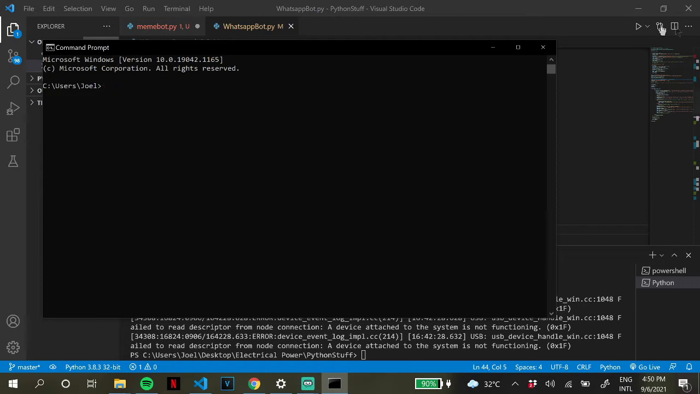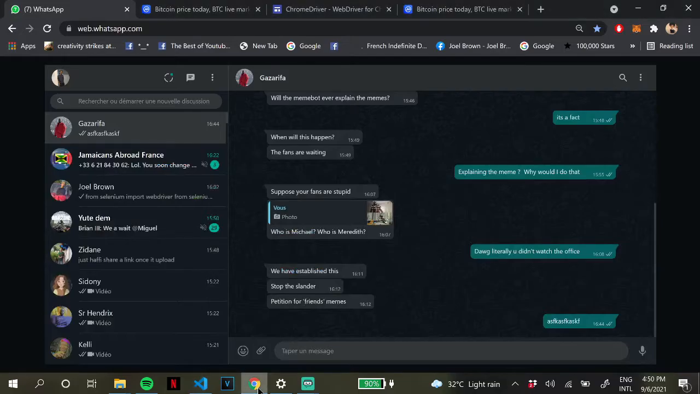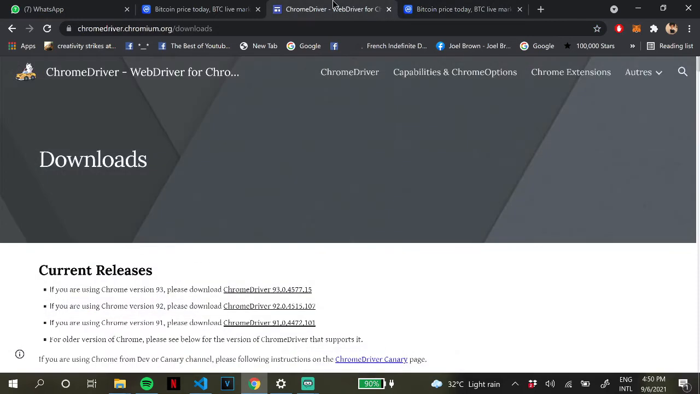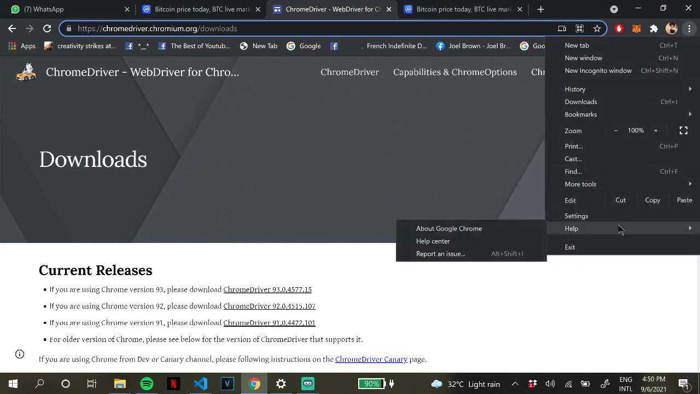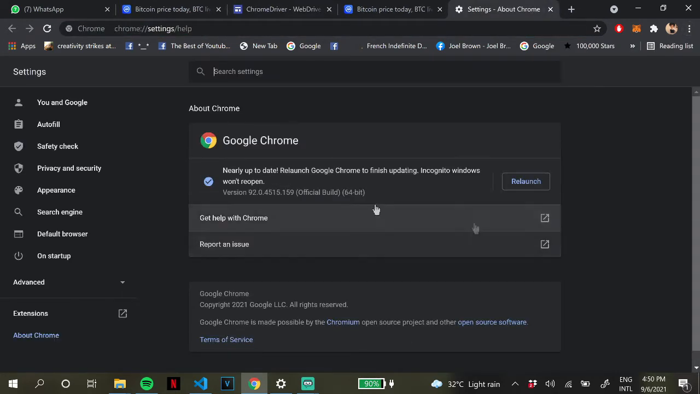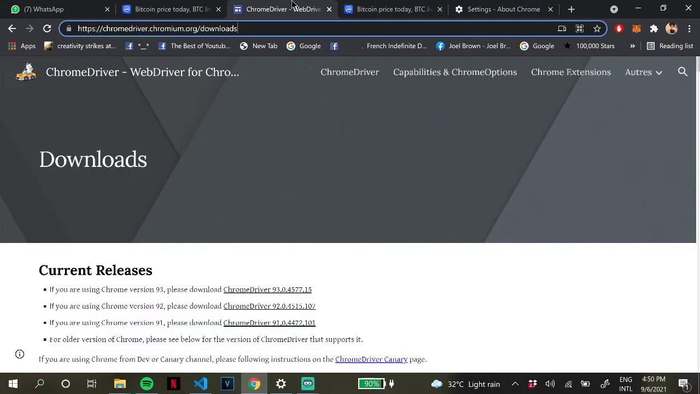To install the Chrome WebDriver, you would just go on Google and type in Chrome driver. You come to this page and look for your version of Chrome. My version, I think, is 92, so I would go to Help, About Google Chrome, and yes, it's 92. So I would download this one.